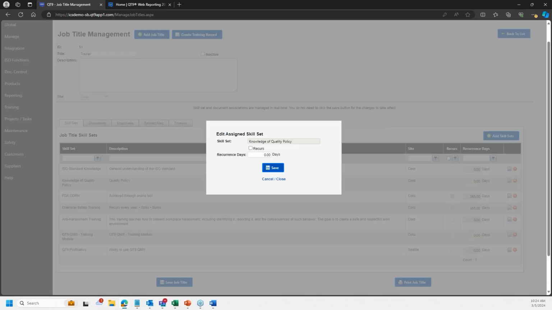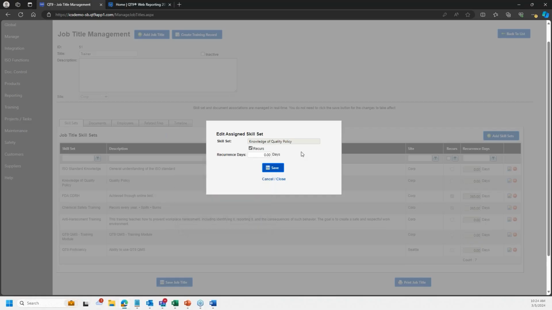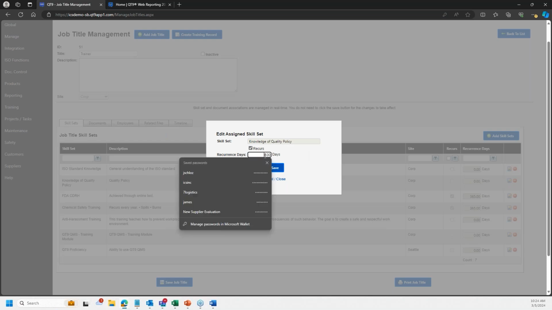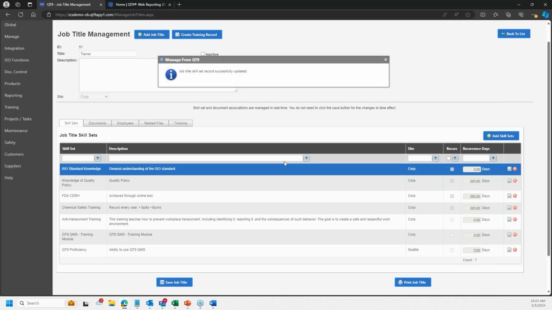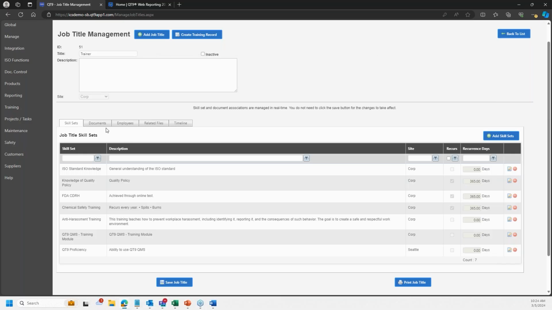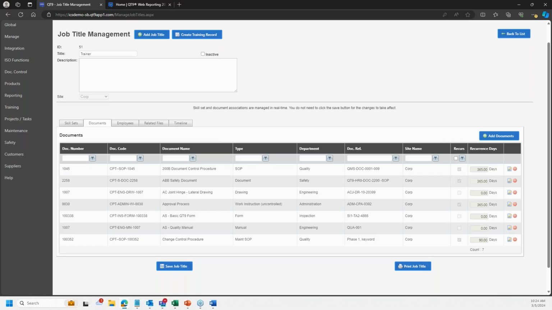When I click on the edit button here on the right, that's that pencil and paper icon, I can check the recurrence box and I can define how many days between recurrence for training. So when I complete a training record, if there's a recurrence, it'll tell you the next due date for that is X days in the future. So if I wanted to change this to 365 days and save, I could do that. All right, documents have the same behavior. All right, so of course, these are pulling from our controlled documents inside of the system.